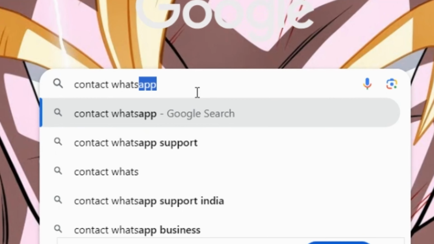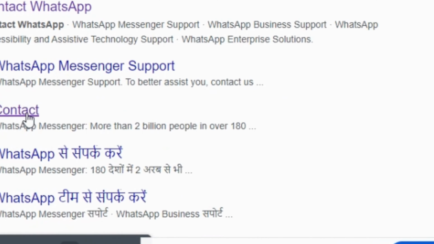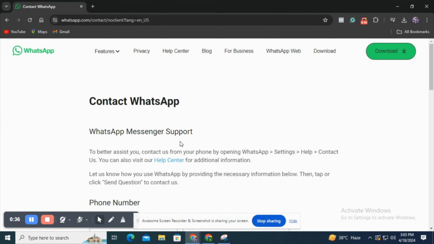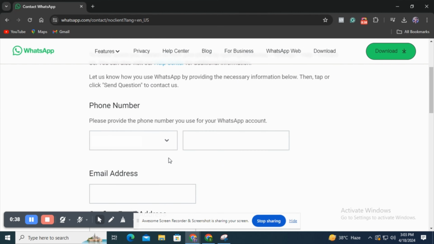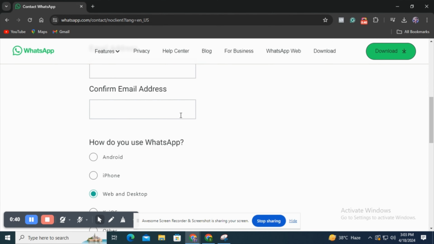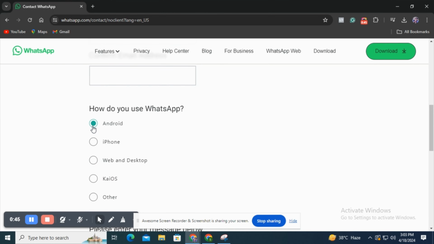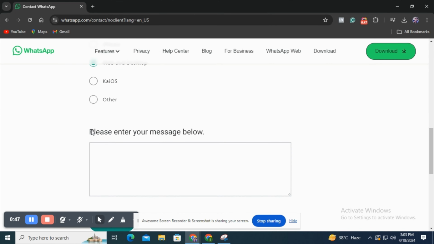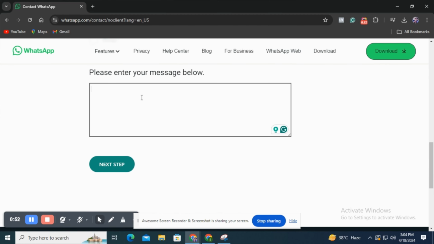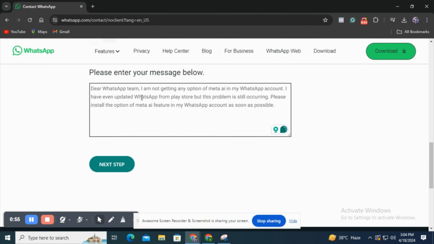The first one, either you can open up your web browser and search for WhatsApp contact. Then click on that. Afterward, fill up your WhatsApp mobile number and your email address. Choose your device category, whether it's an iPhone, Android, web desktop, KaiOS or other. And then below that, just drop your problem that you still don't have the Meta AI in your WhatsApp. Then click on next and send the question. Your query will be sent to Meta and you'll soon get the WhatsApp update.